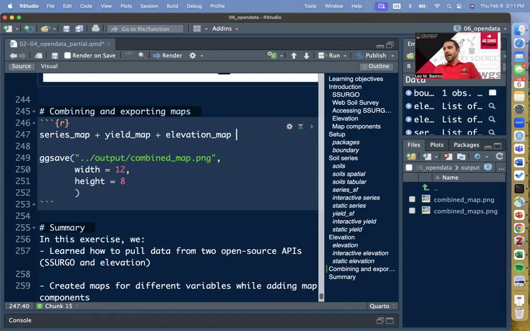One of the many functions that patchwork has, which I'm going to show you here, is that you can annotate this final plot, right?